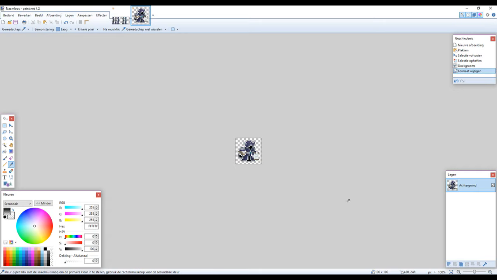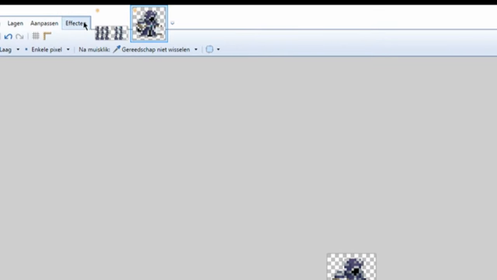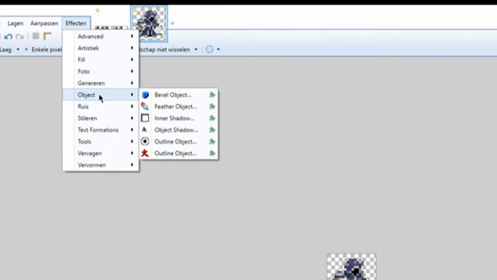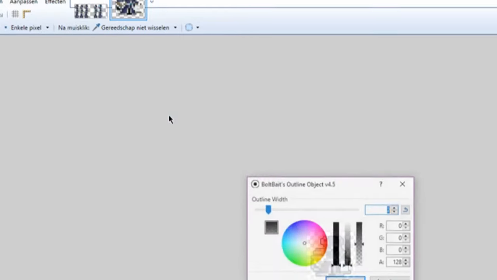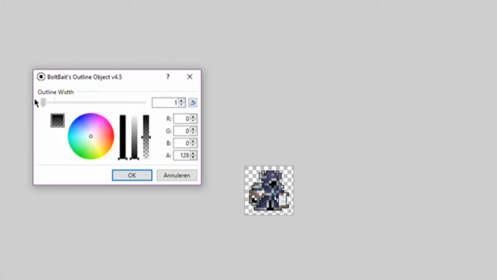Then after we've done that, we've upscaled it, we've added some space around it, we can now add the outline. So what we're going to do is go to the Object menu and then I'm going to select outline object. I actually have two plugins to outline. I think when you download the plugin pack, you'll get this one, which has bold edges. So I'm going to use that one. I'm going to set the width of the outline to 1 because that's how it works in Realm. And there we got the outline.